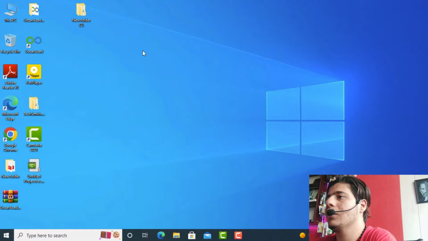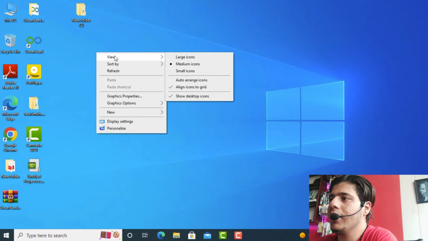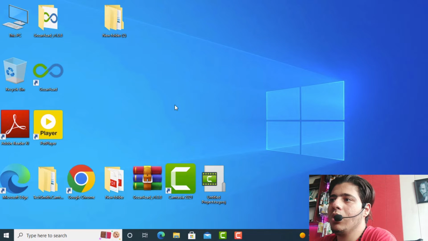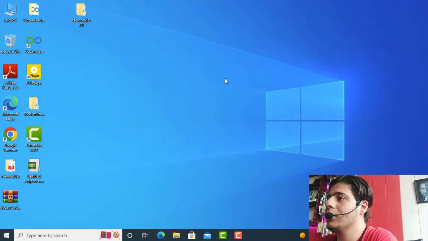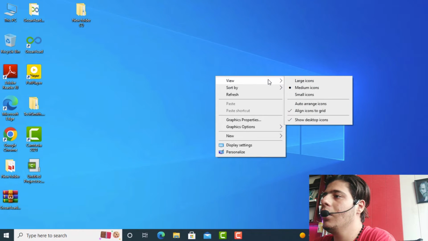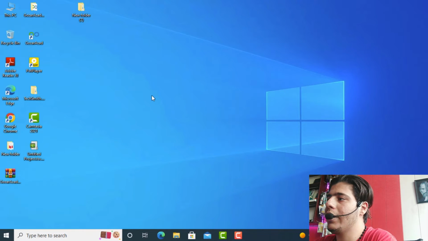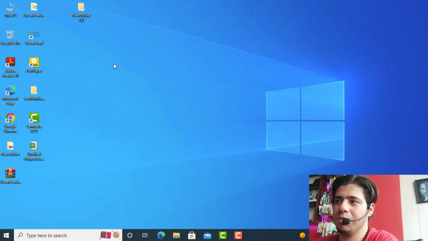Let me go to it from here. Okay, when you right click, you will see different things such as View. I'm going to tell you all of them. View: large icons, medium icons, small icons. When I press large icons, all of the icons are large. Okay, when I press View and use medium icons, here's medium. When I press View and small icons, they are smaller, and I can change them in a different way.